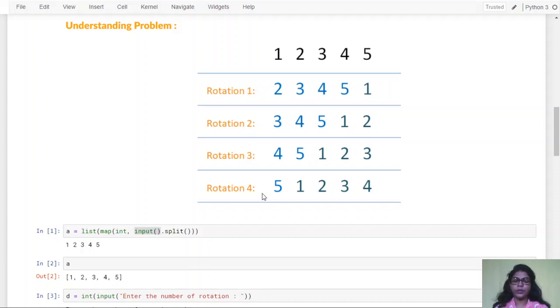For rotation 4, again one element, that is 4, has no left place to get shifted, so 4 will get appended at the end. So again 5 will take the position of 4, 1 will take the position of 5. So in this way we will get the resultant array when the user has entered the number of rotations, that is 4. So for this we need to implement in Python.